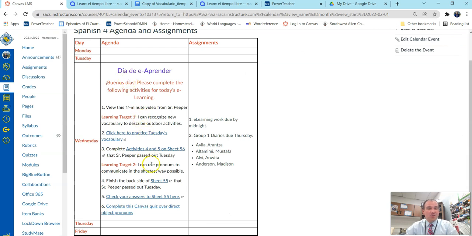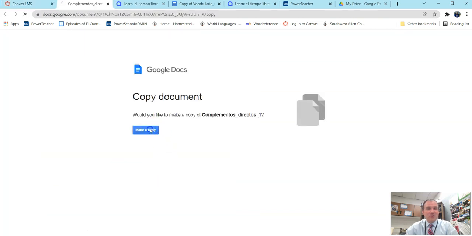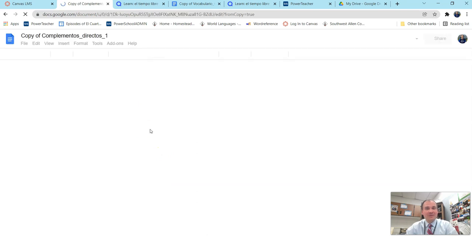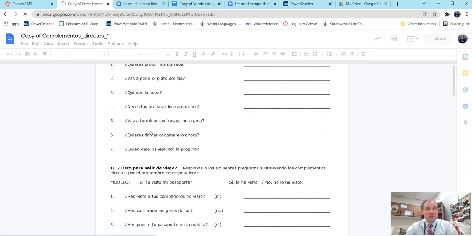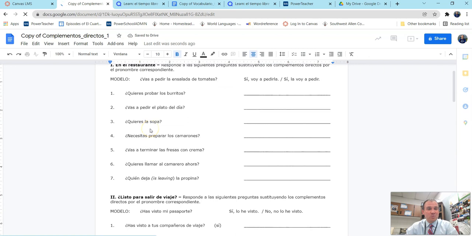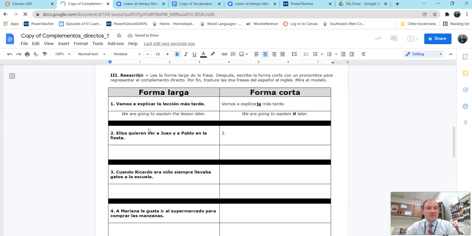The next thing we're going to do is we're going to move on to some grammar from yesterday. We've been working with pronouns and direct object pronouns. So the next task, it says, is to finish the backside of sheet 55 that Señor passed out yesterday. So let me open that for you and show you what it looks like. You should all have a copy of it in your folders, but if not, the digital copy is here. We worked through activities 1 and 2 yesterday. Activity 3 is down here.